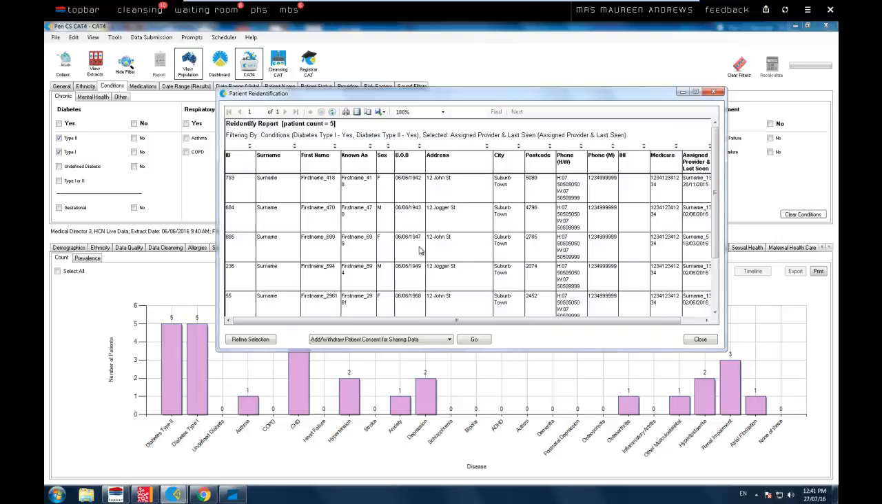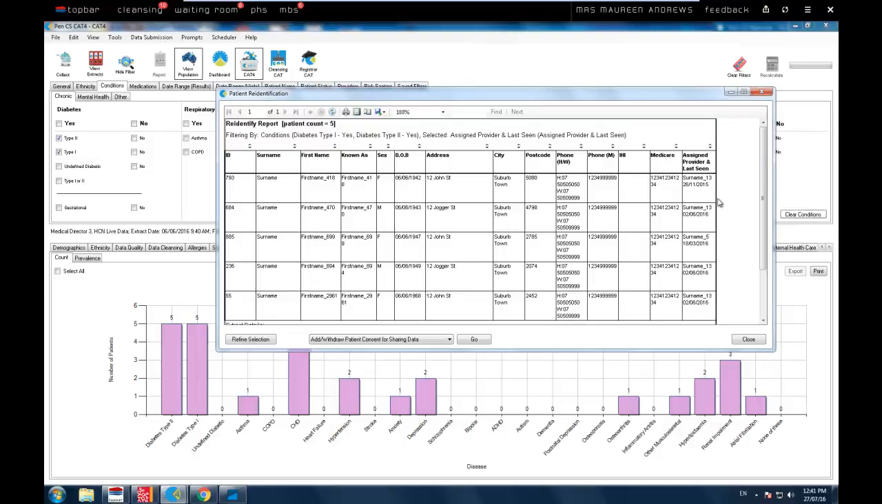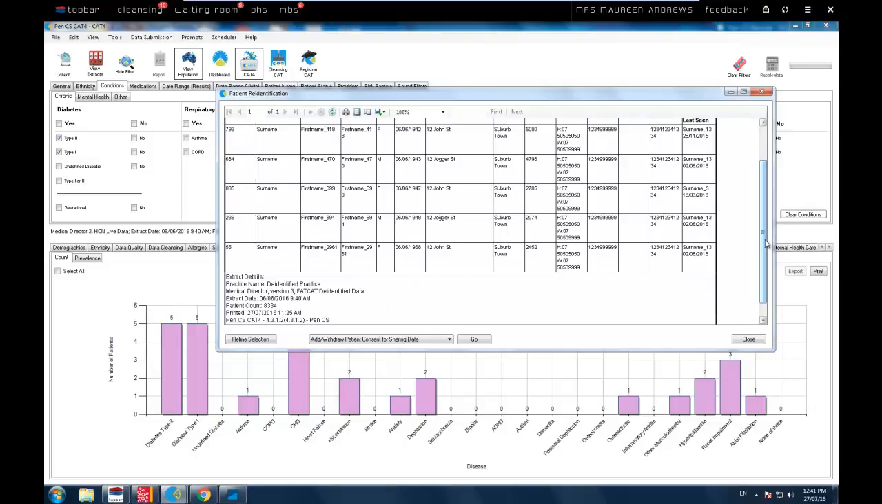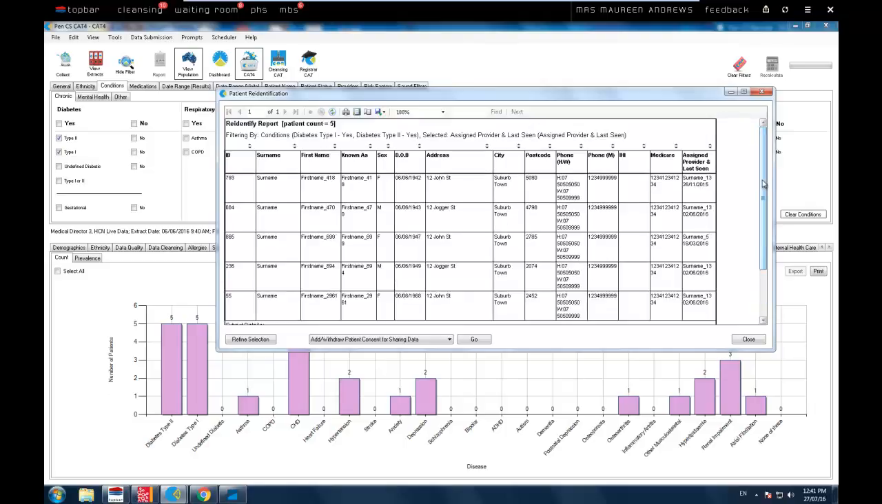And we can see from here on the top it will say type 1 yes and type 2 yes, and you will also see who's their last provider and when were they last seen. So if your clinic decides to clean up the diabetes register, to get rid of dual diagnosis, for example, like this one, that would be an easy task to do, and you can sort.